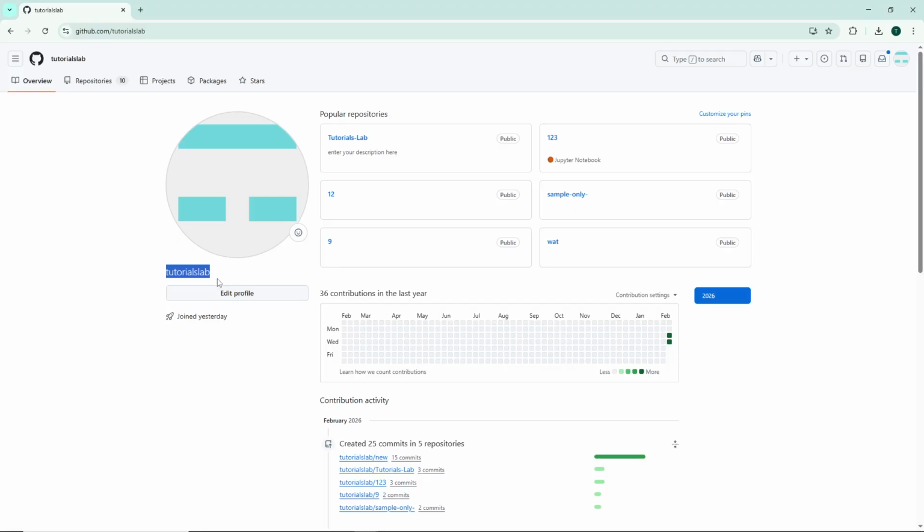And there you have it. You've successfully located your GitHub username using two different methods. Both approaches are straightforward and allow you to quickly access this important piece of information whenever you need it.